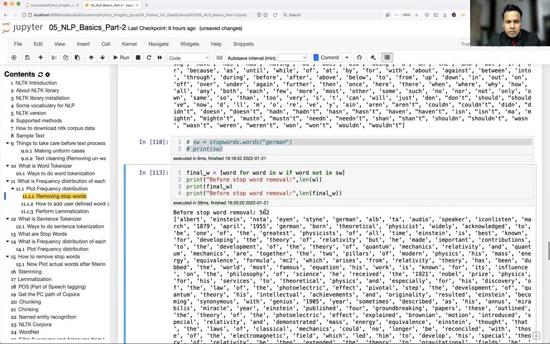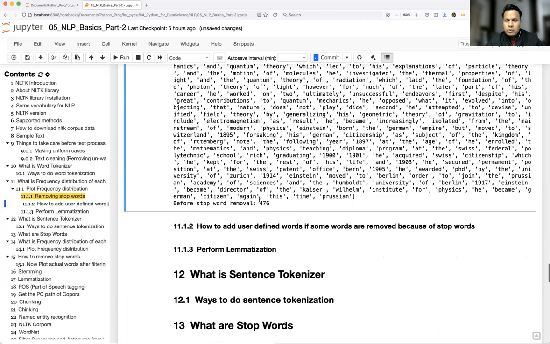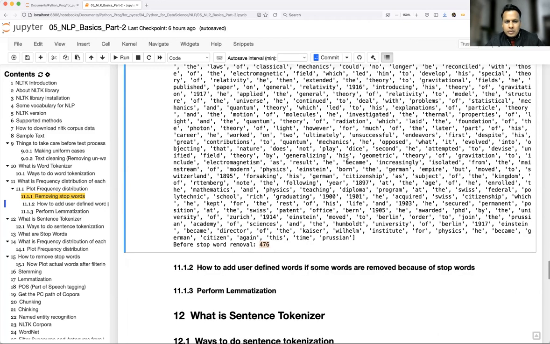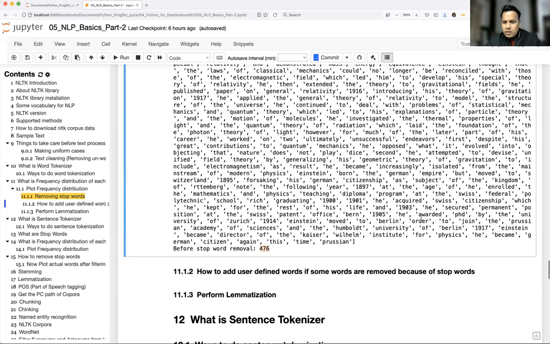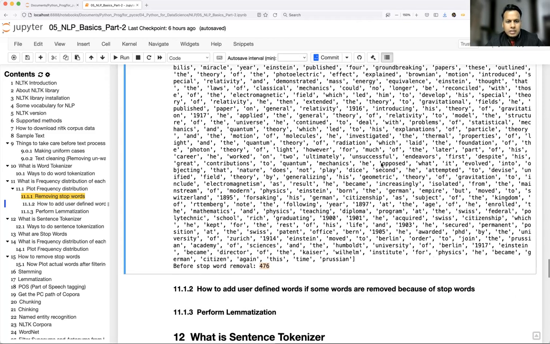So this was 502 and after that 476. Okay, I think not a very significant change, but we have a good amount of change. So if you see here, "the" is still used. I don't know why it is removing or not.